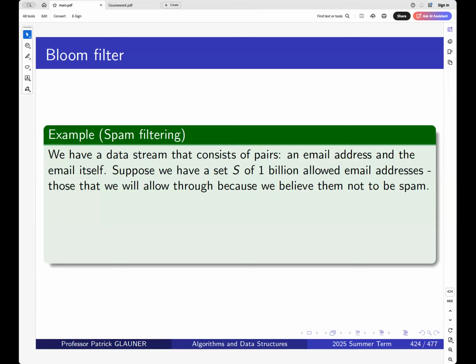Imagine you want to build a spam filter. And I know there are many ways you can build spam filters, but let's now assume we build a spam filter the following way. It's not that important as an actual concrete spam filter, but this kind of problem can be applied to lots of other data processing problems. Imagine you have a stream of emails coming in, and what we have coming in are pairs: an email address from which the email was sent, and the other part of the pair is the actual email itself.